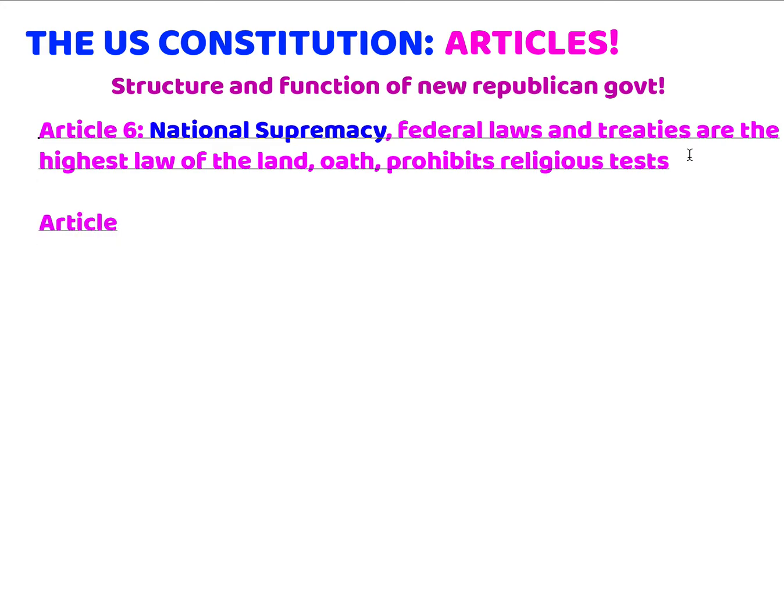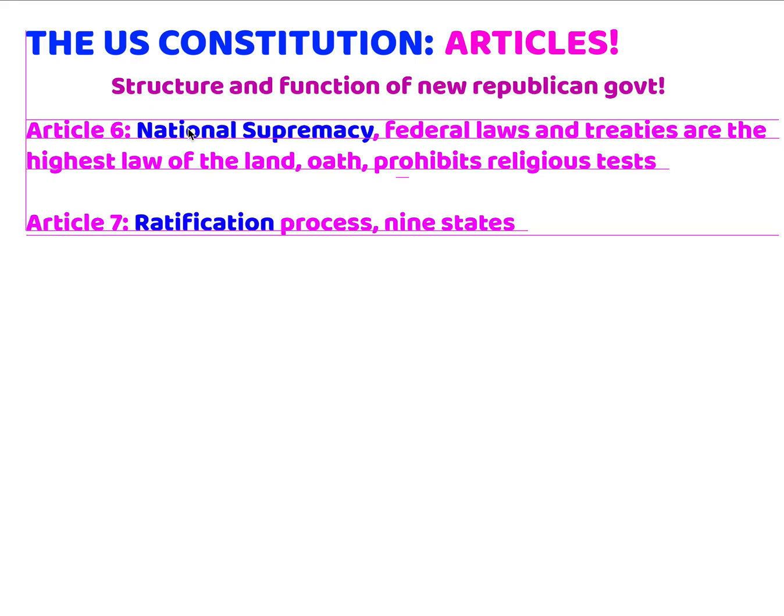And last but not least, Article 7, which is the ratification process of the Constitution. And this is going to lay out that the article requires 9 states to initially ratify the Constitution for it to become effective as to those states. So remember, you're going to need 9 states, and then the Constitution will be in effect for those states. So those are the articles.